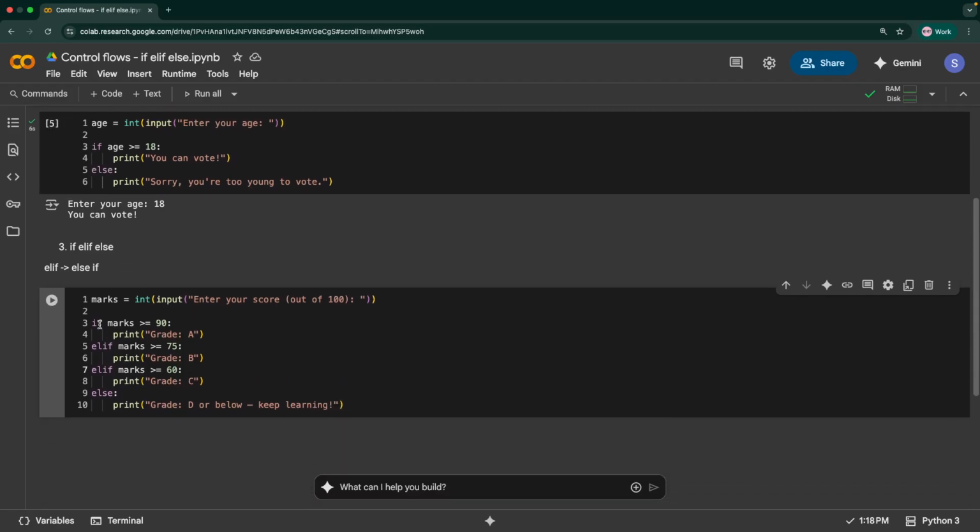If you see this, we have one if block. If the student gets a score greater than 90, it's going to say grade A. But we also have else if the mark is greater than or equal to 75, B. If it's greater than or equal to 60, it's C. And then we finally have a fallback: if none of these conditions are satisfied, it's going to say D or below, keep learning. So this is what it does.